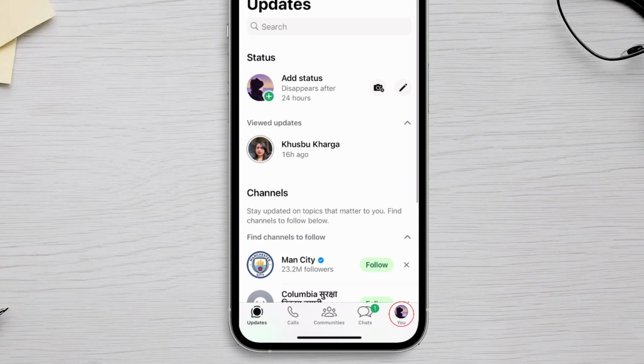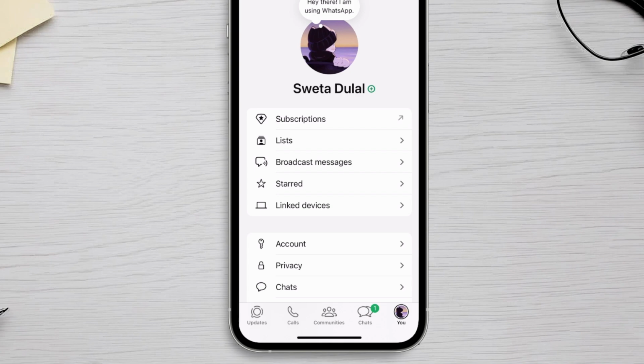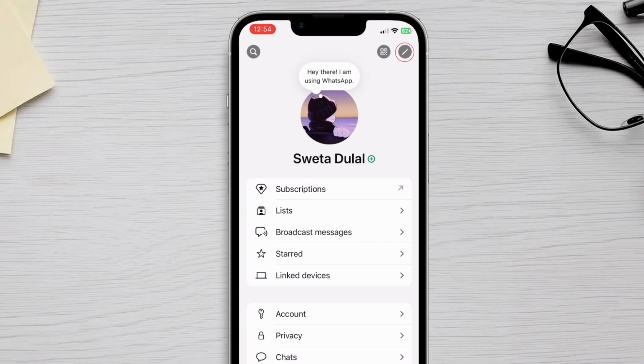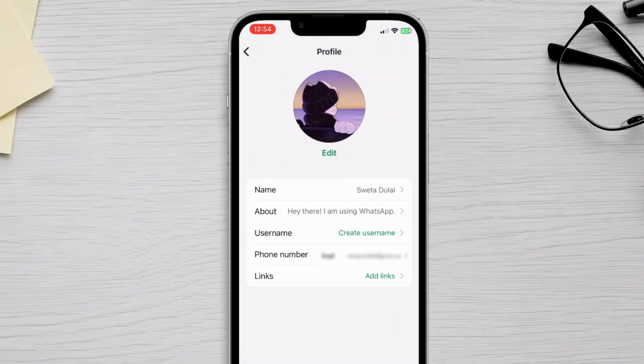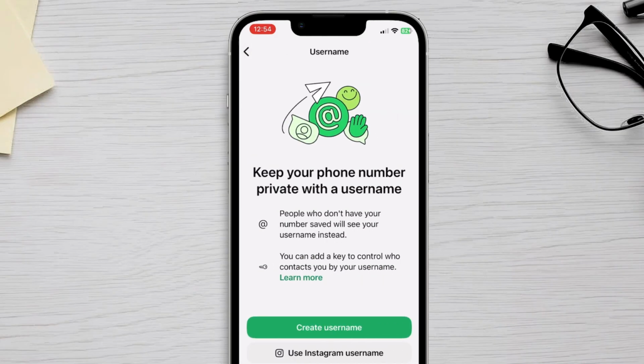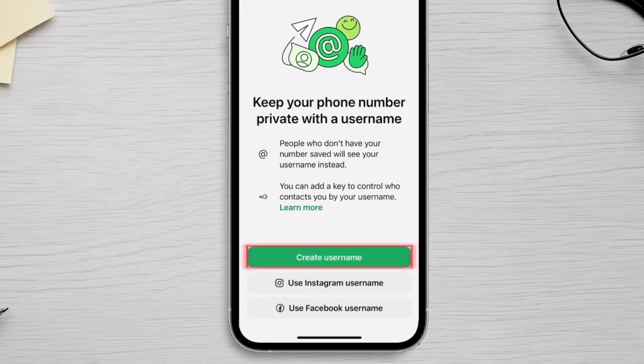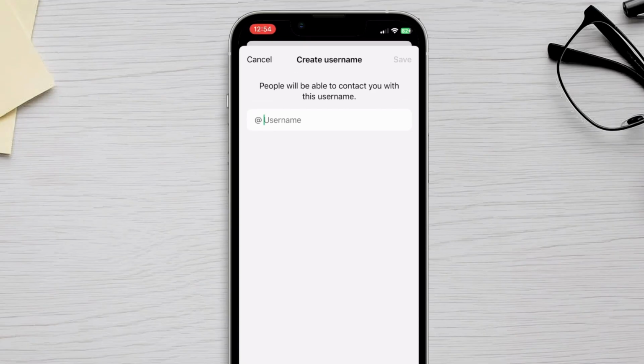Tap the You tab in the bottom right corner. Next, tap the Edit or Pencil icon in the top right corner to open your profile settings. Scroll down until you see the Username section and tap it. If the feature is available for your account, tap Create Username or Username.